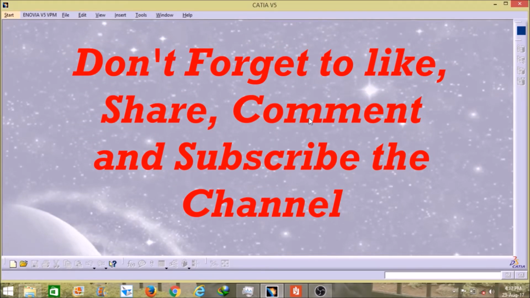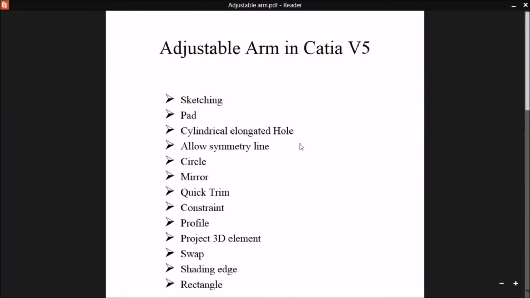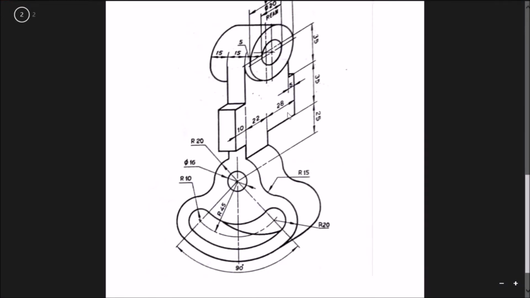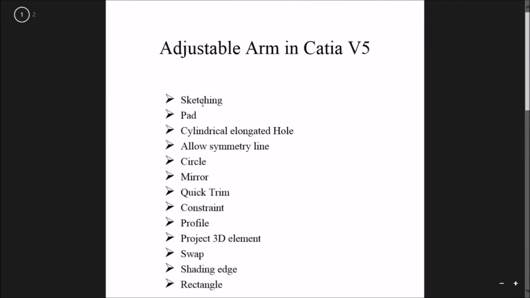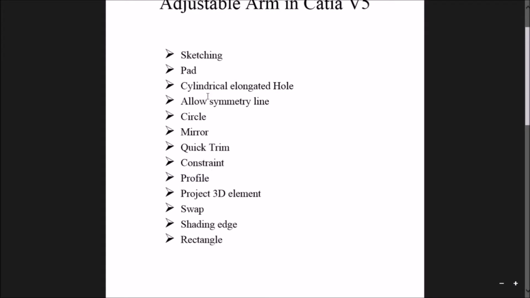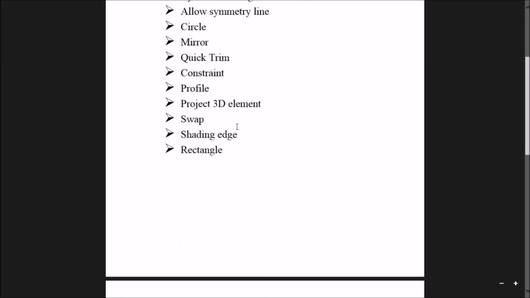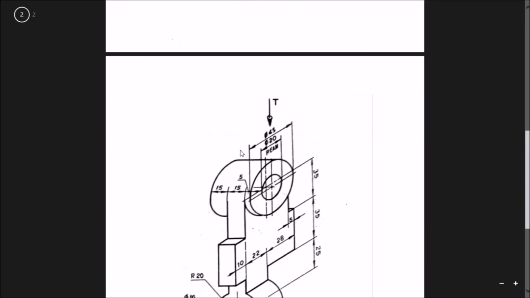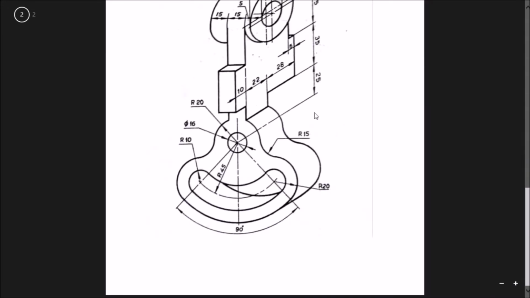In this video, I will explain how to design an arm. In this PDF, you can see an image of the arm, and I will explain how to design it in Catia V5 with the help of tools like the sketching pad, line, circle, constraint, and others. With the help of these commands, I will design this arm in Catia V5.